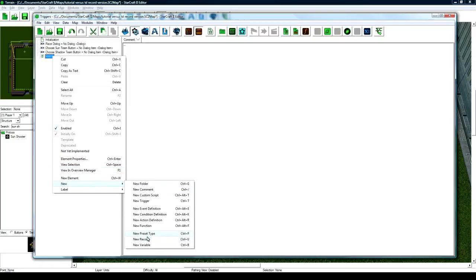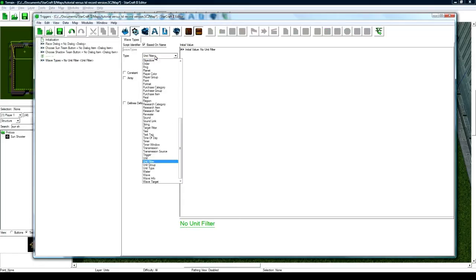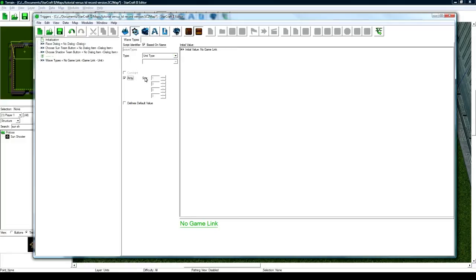So let's add a new variable, and let's call it wave types. Simple as that. The type is going to be unit type. Make sure it's unit type and not just unit. And it's going to be an array of size 40. An array is just a list of this variable. And size 40 is good, so we're kind of thinking to the future if we had 40 waves.